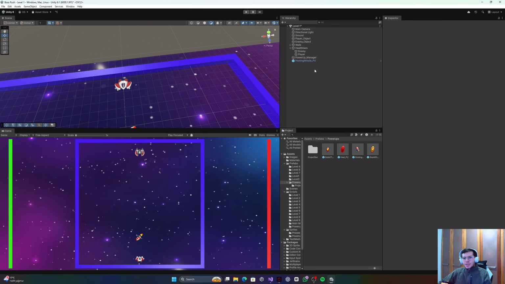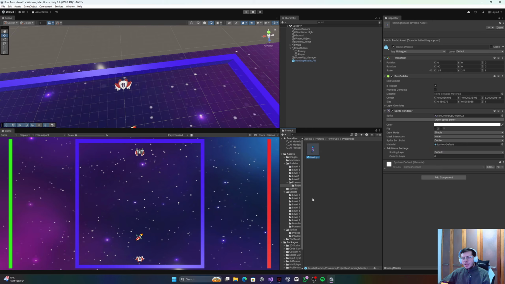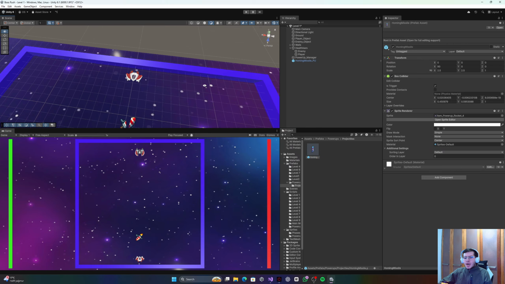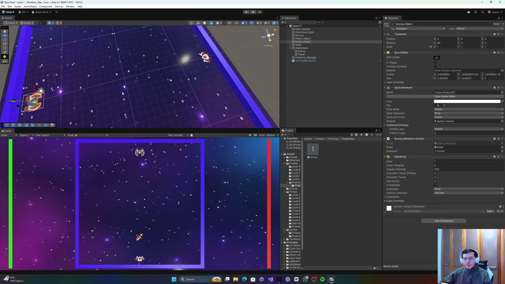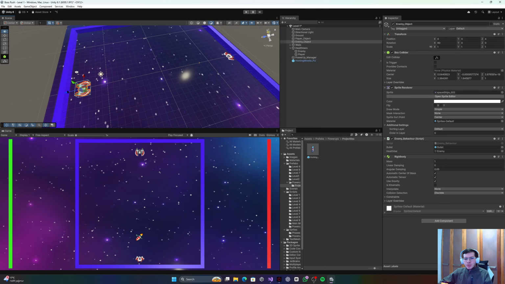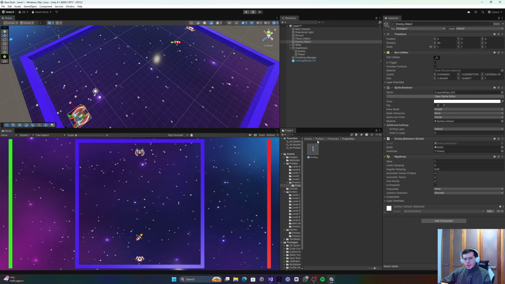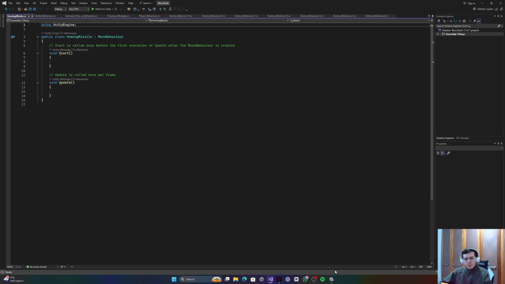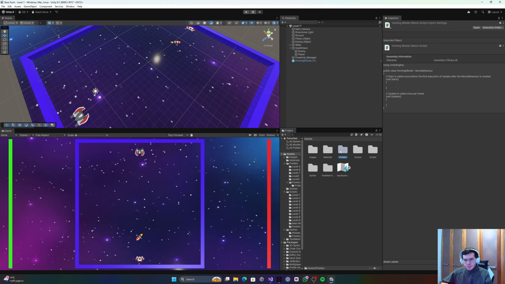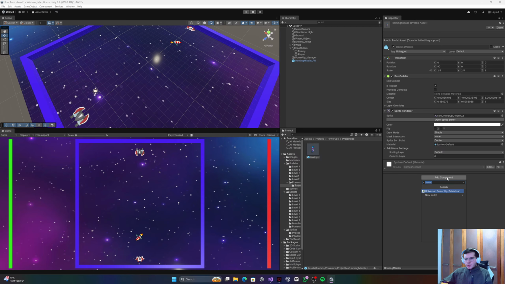Now we can create a script for a homing missile. Now when a homing missile is spawned in the scene, I want the projectile to be able to fly towards the enemy object's position. So basically following the enemy object's position until collision. Now let's create a new script. Power-ups. Homing missile.